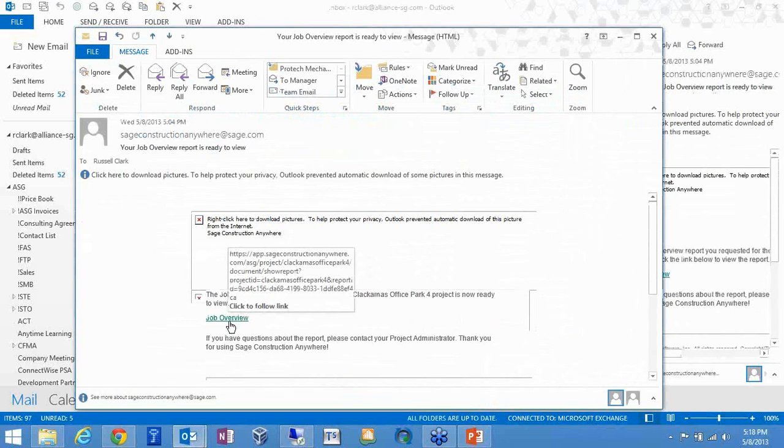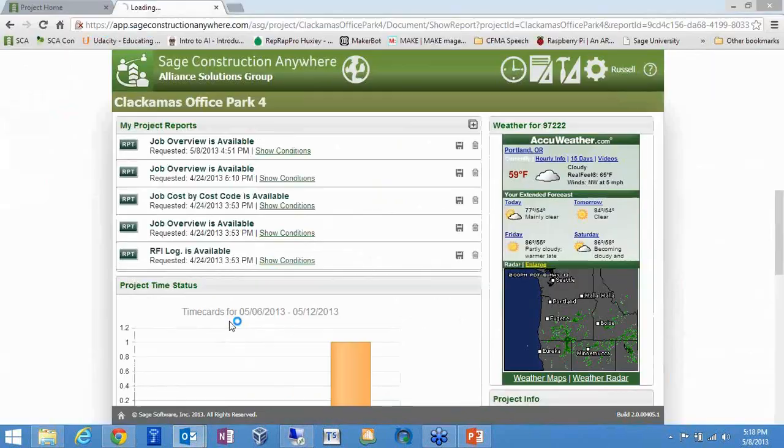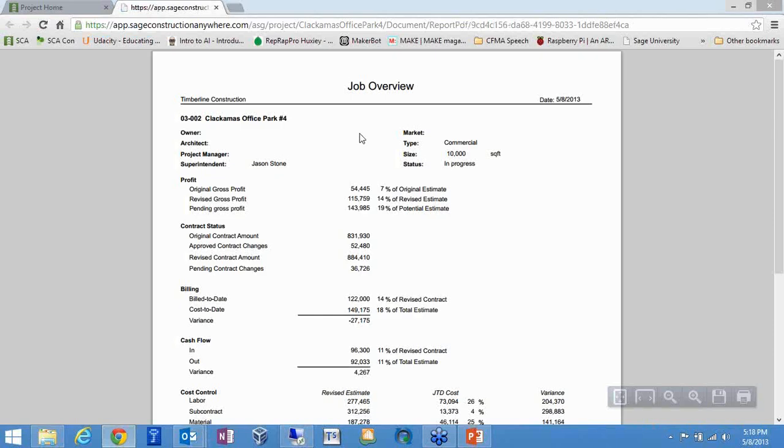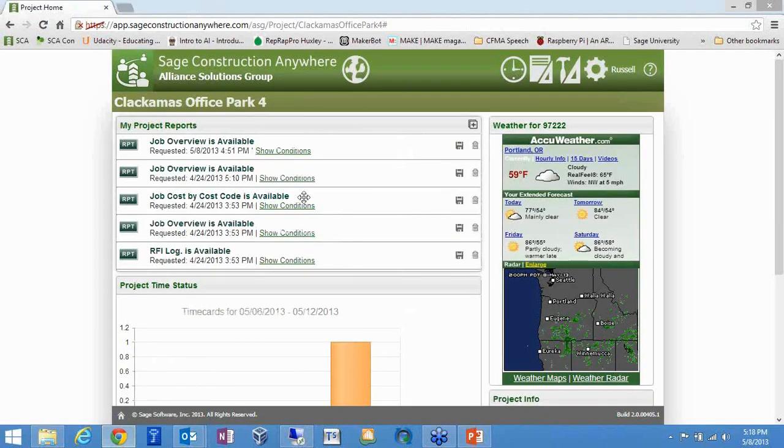If I click on that link, if I'm not already logged in to Sage Construction Anywhere, it would prompt me for my username and password. But since I'm already logged in, it will just take me directly to the actual report. So you don't have to necessarily have the Sage Construction Anywhere site open in order to utilize that. Again, you can request any reports that you have access to.